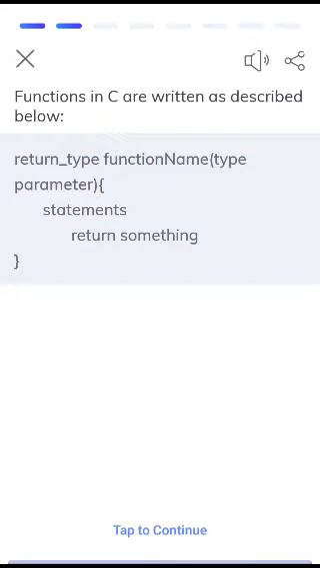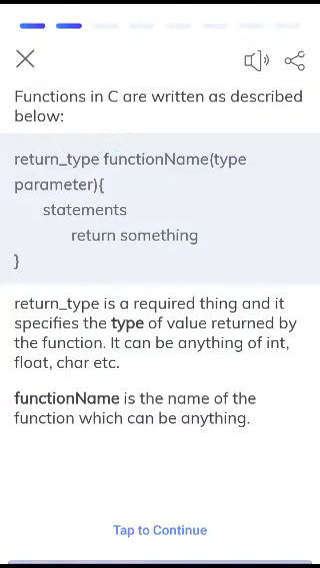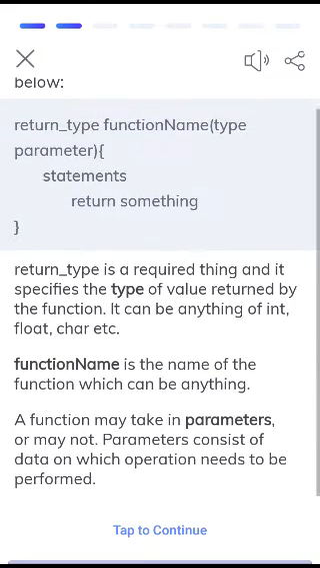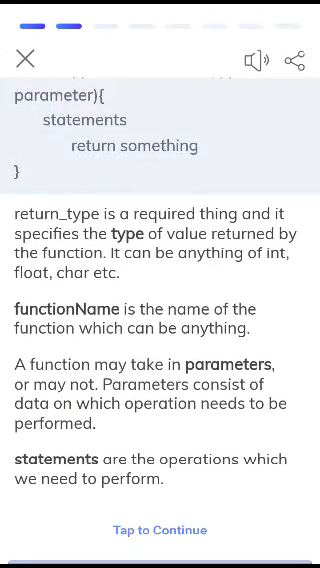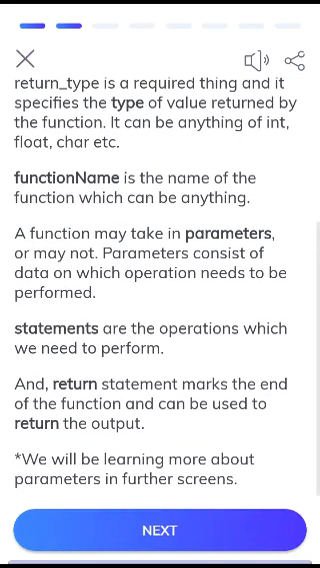Functions in C are written as described below. Return type is a required thing and it specifies the type of value returned by the function. Function name is the name of the function, which can be anything. A function may take in parameters, or may not. Parameters consist of data on which operation needs to be performed. Statements are the operations which we need to perform. And return statement marks the end of the function and can be used to return the output. We will be learning more about parameters in further screens.